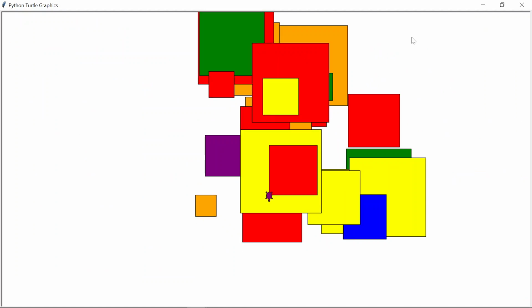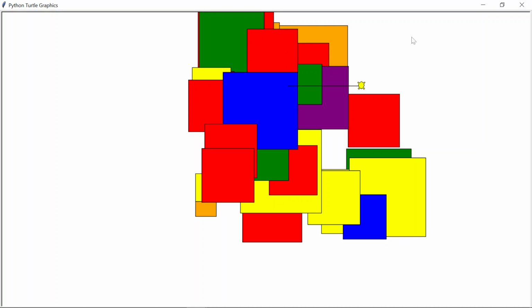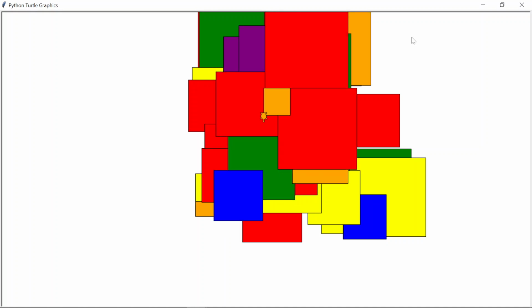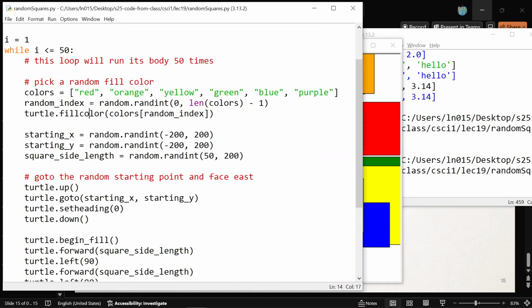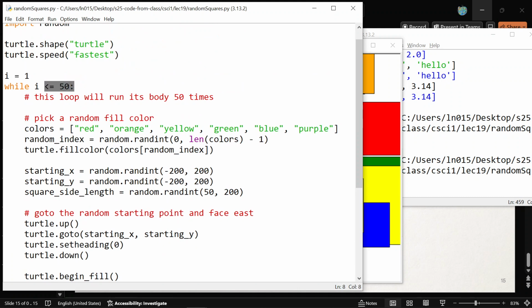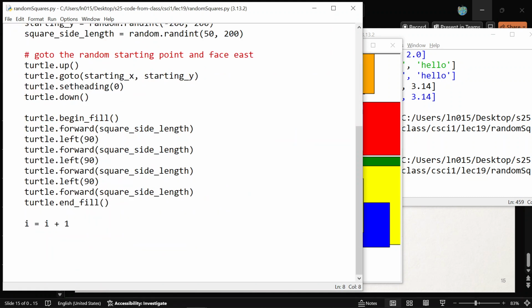But every time it's about to draw something, it's picking a random color to use out of that list of colors that I provided. It's able to try them all, right? It could be as small as 0 or as big as length minus 1. So any of these indices are valid, and go to whatever random one there is. That will give me one of those colors. Set the fill color to that, draw my random square, and I'm repeating this code 50 times because I'm in a loop where i is ranging from 1 to 50. There are 50 numbers between 1 and 50, right? Inclusive. i equals i plus 1.